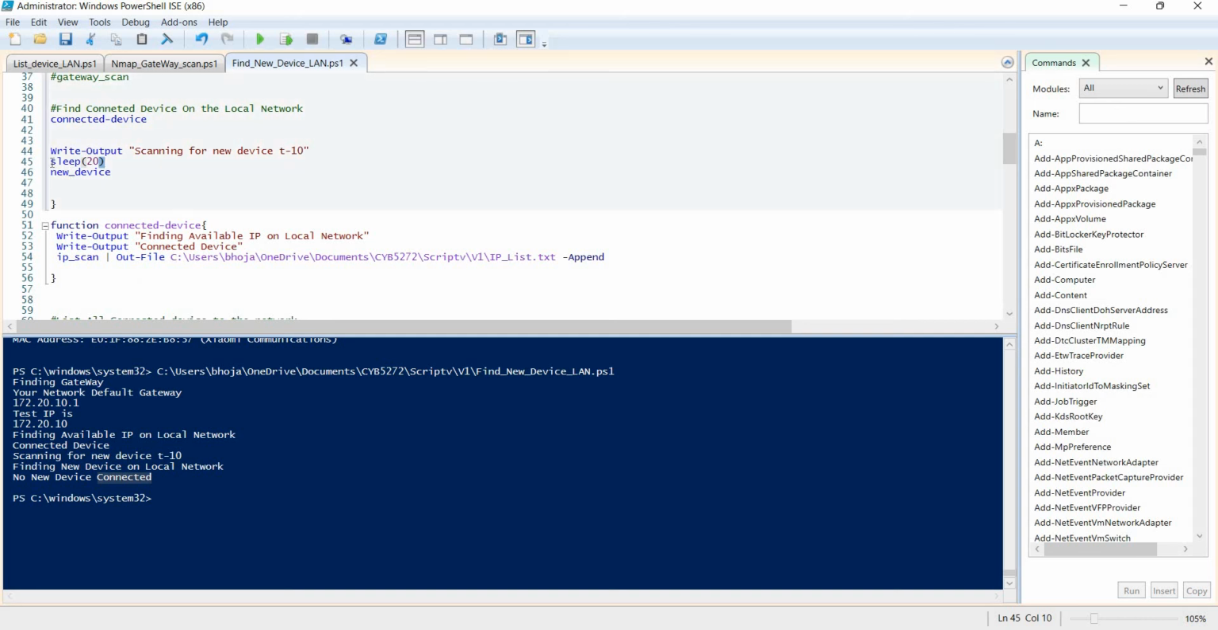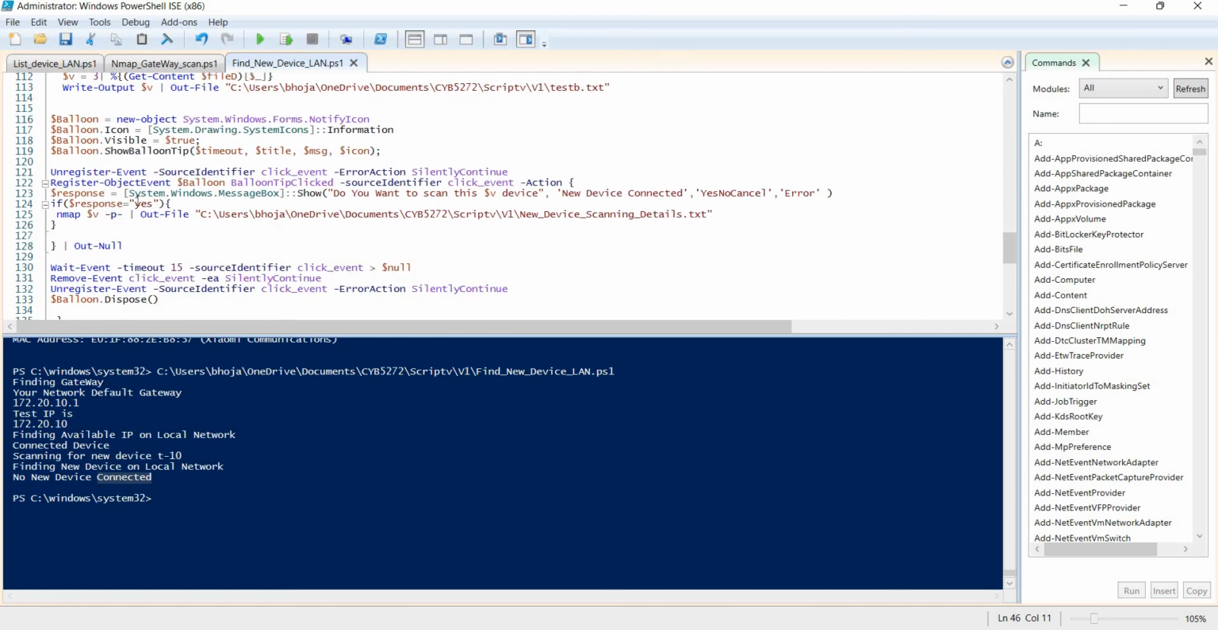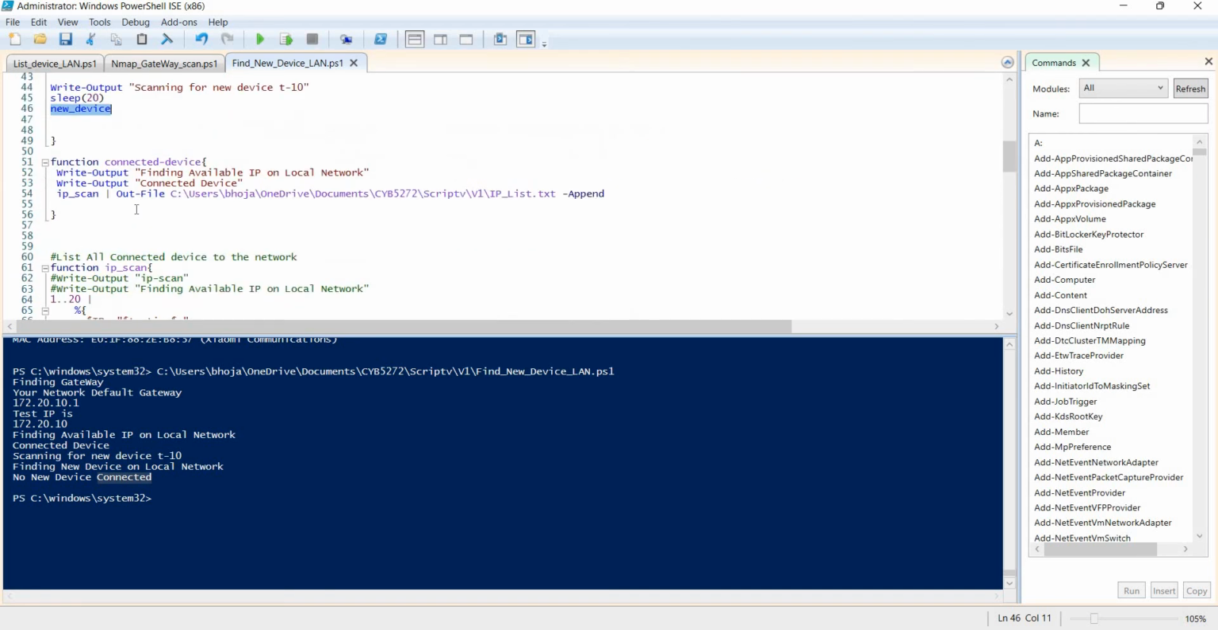So that's why I put the sleep 20. The script will wait for 20 seconds before going to the next execution. So we get 20 seconds to connect the mobile device to the network. This way we will see how the balloon notification, the pop-up and the nmap scan would work.